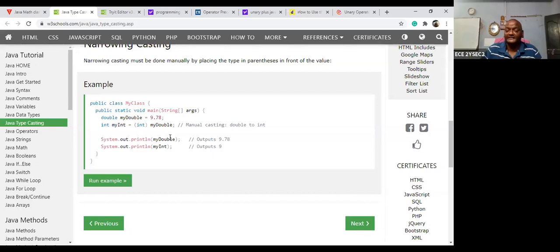So that's why you are getting the truncated value, but not rounded up. Please remember, truncated means it removes the decimal part. It removes the decimal part. So please check the example.